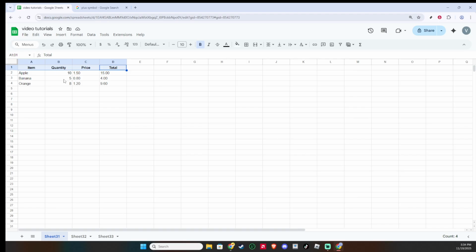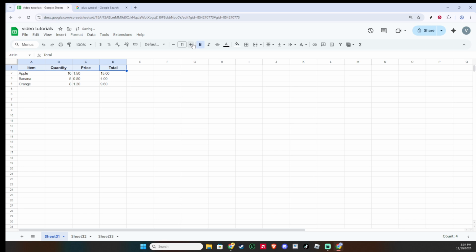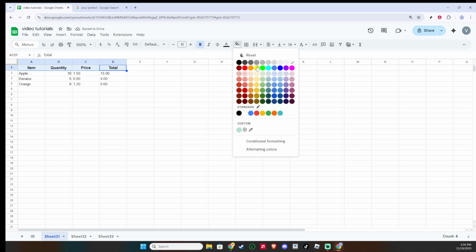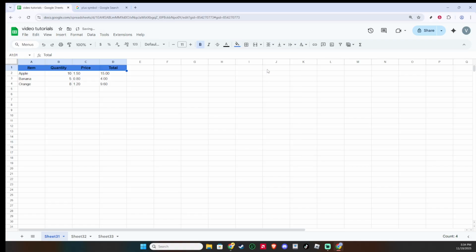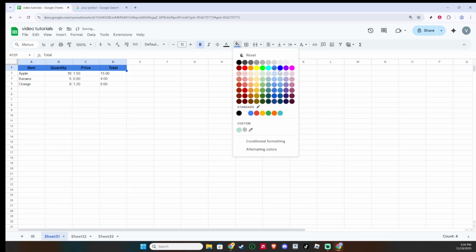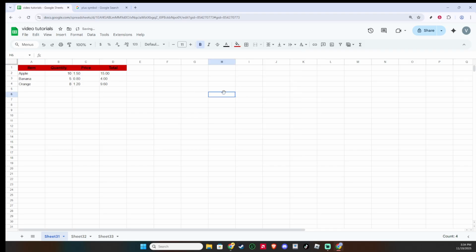Next, make those headers stand out. Select the header row and apply bold text. Then add a subtle background color that contrasts well with your text color. High contrast improves readability, so a medium-toned header filled with dark text is usually a safe choice. Keep it simple and consistent across all tables to maintain a professional look.